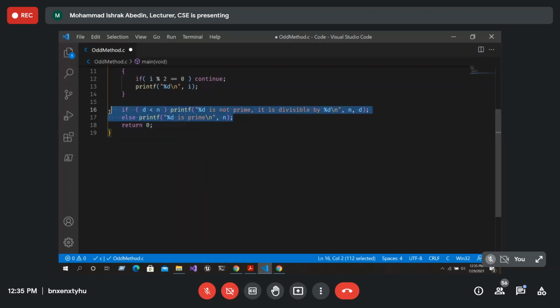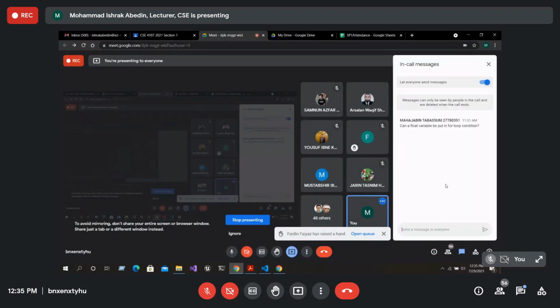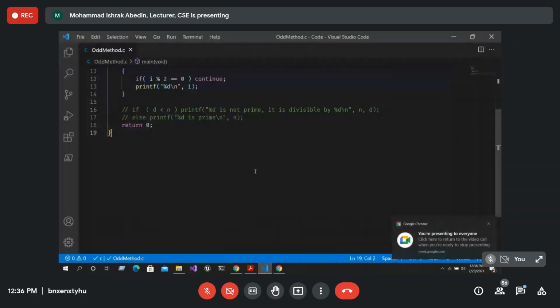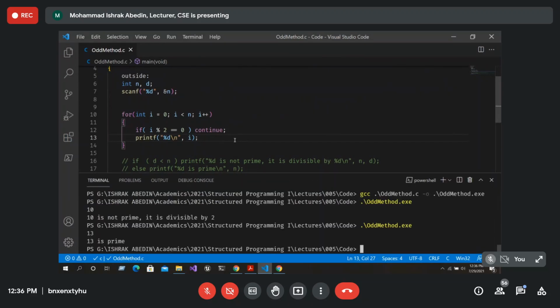Yes, anybody wants to ask a question? Yes, Fayaz? Sir, couldn't we just write i modulus of 2 is not equal to 0? I mean, wouldn't that make it a lot easier? Okay. I'm just showing an example of continue. I'll show you one more thing. Don't worry.